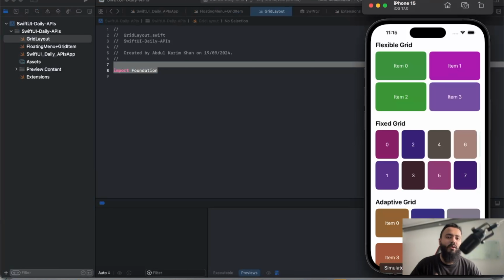Hello everyone and welcome to the second episode of SwiftUI APIs and modifiers. So today we are going to learn about the different sizes of grids, and we will also look at what's the difference between LazyVGrid and LazyHGrid.